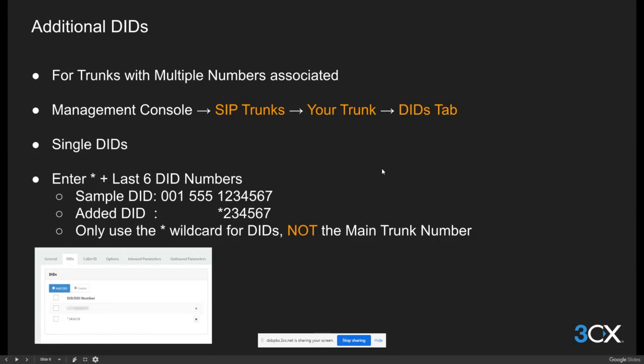So these are all the DID numbers we can add, and then accordingly we can choose how to use them. We can use these particular DID numbers for users so that they can receive calls directly on their extension. How we use them depends upon our inbound rules.